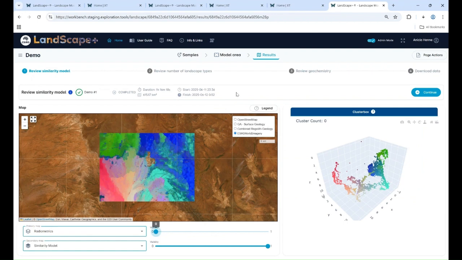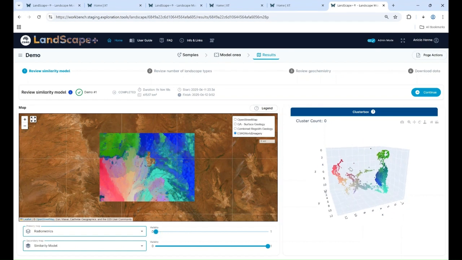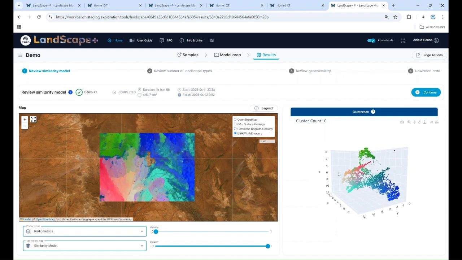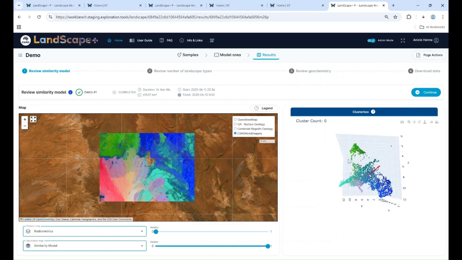This is what we call a similarity model. And what you see here is a map in 2D space with your pixels from the model and also in 3D space. So all of these dots, each dot is a pixel on your map. And what you're looking for is distinct clusters. So for example, this cluster here should be a distinct cluster that you should also recognize on the map, like here in this corner.